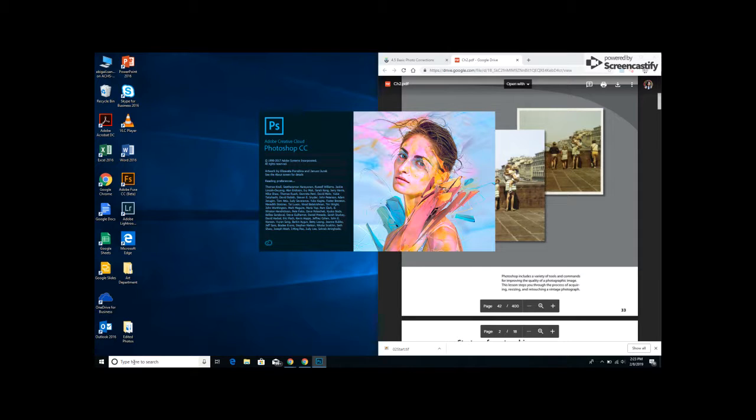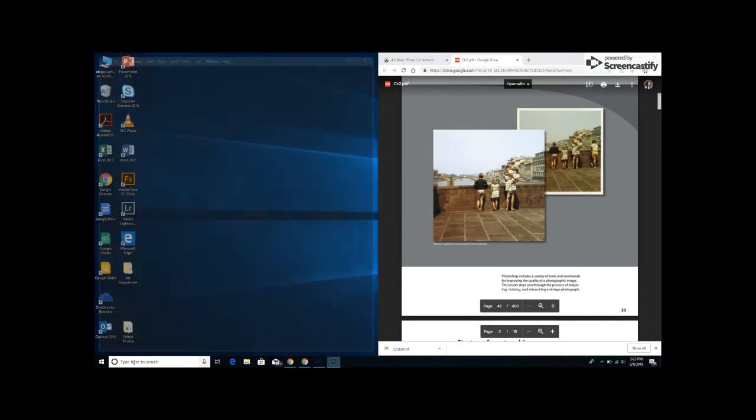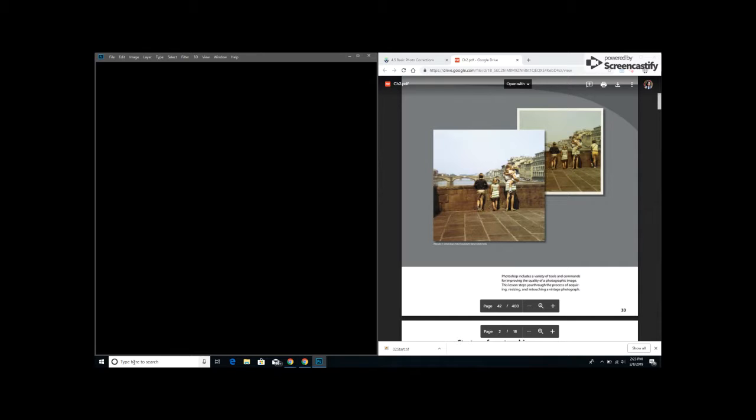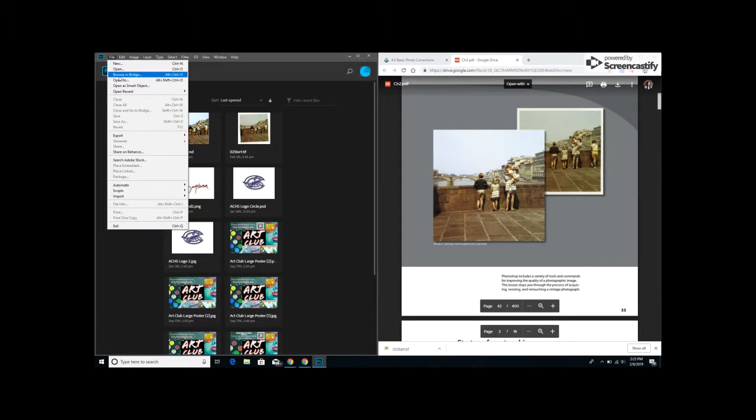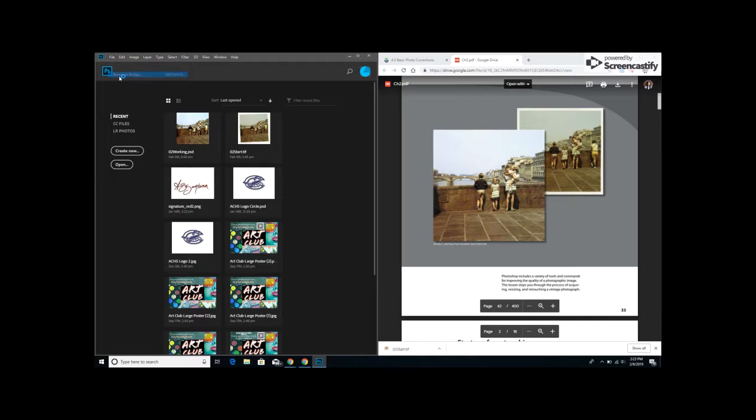Once that opens up, we'll access Bridge. It's another way to organize your files, to help you preview files and look up information on images that you will be working with. Once this opens up, you're going to go to File, and Browse in Bridge. I'm going to wait for that to open up a little bit.